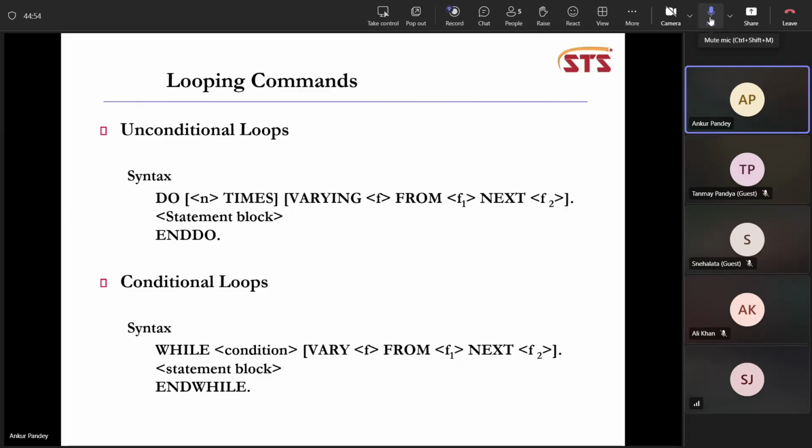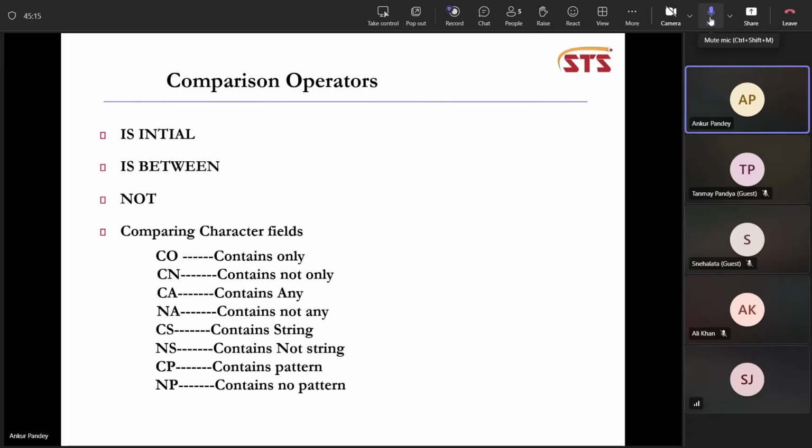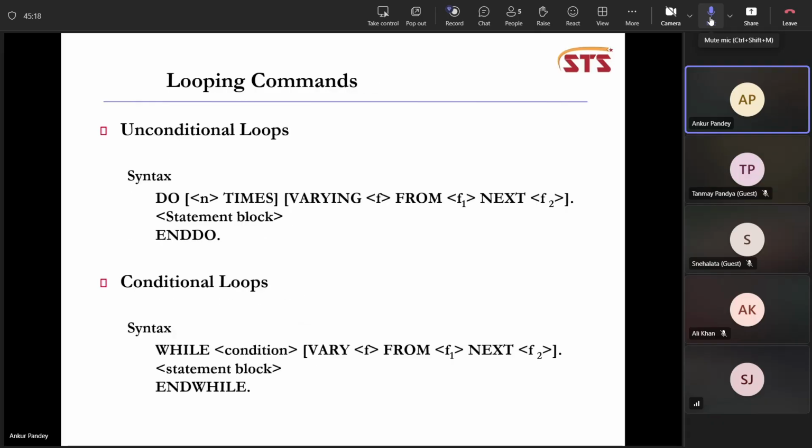But in the while condition, first it will verify the condition, then it will loop. That's why it is called a conditional loop, and the other is called an unconditional loop. So this is the difference. Performance wise, if the same logic is written in while and endwhile, it will be faster. But sometimes you don't know the condition, and at that time do is better.